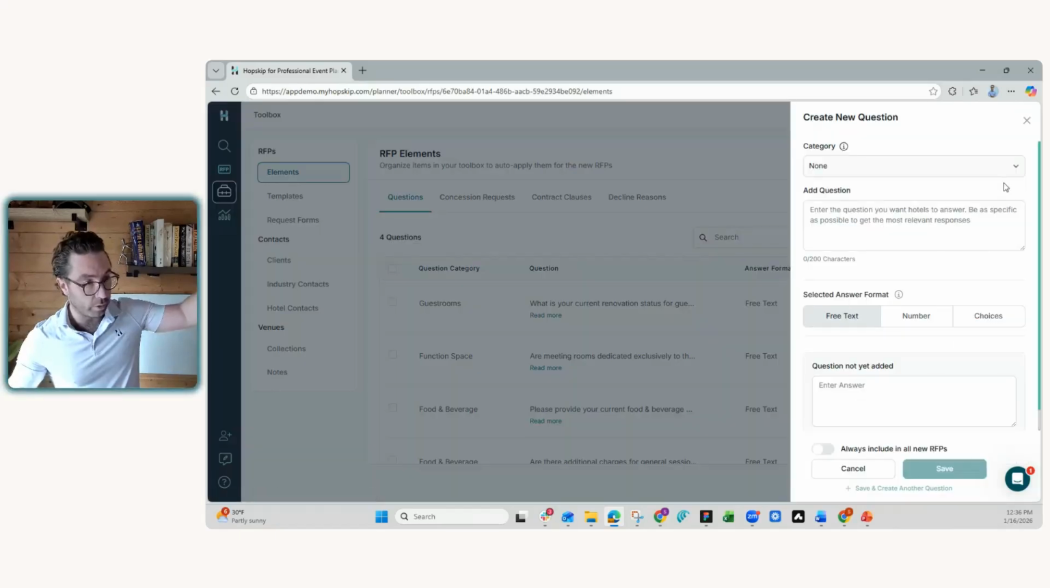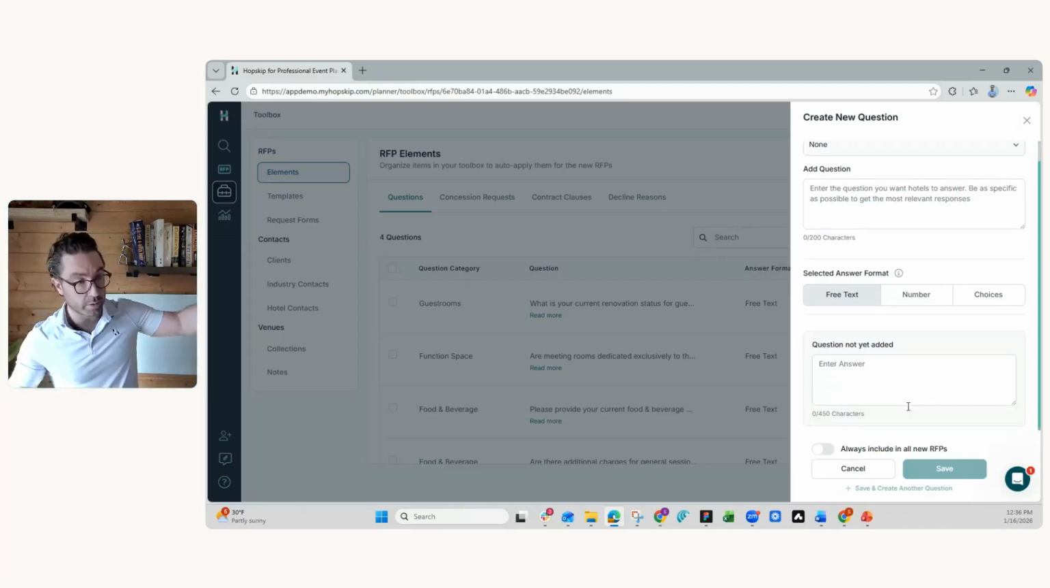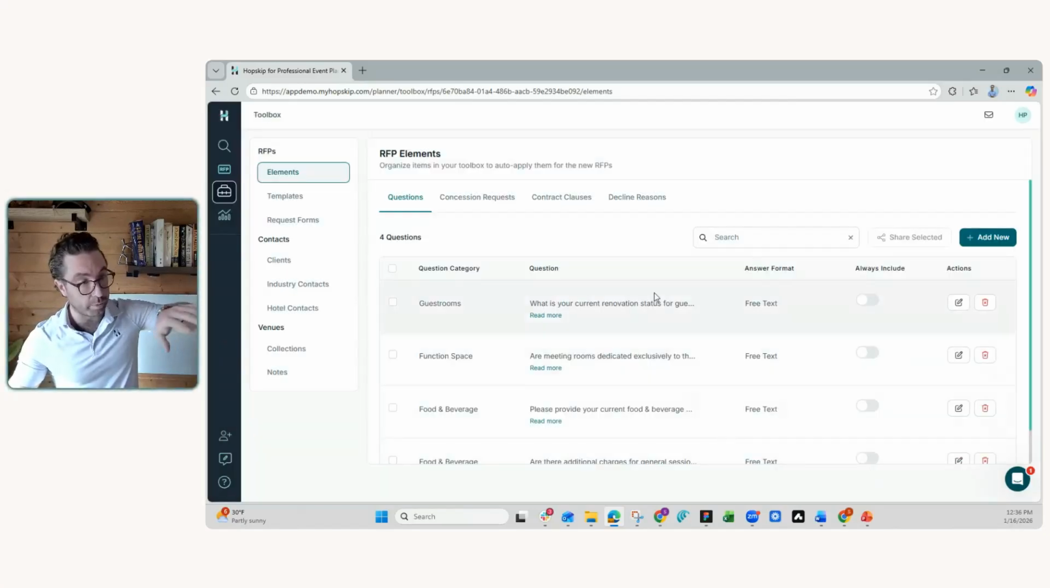Planners can add new questions by clicking add new. They can even specify the format in which you want to receive the responses to those questions. Enter that once, and then those questions will be saved to the toolbox. You can then set up those questions to automatically be included in all new RFPs, or you can pull them in new RFPs as you see fit.